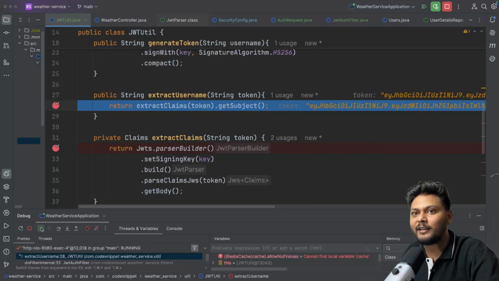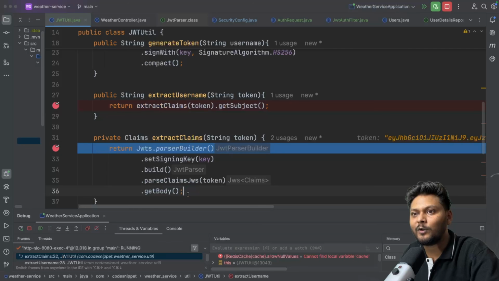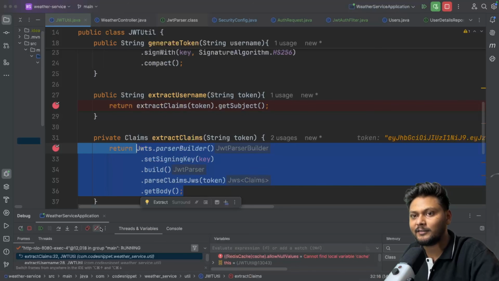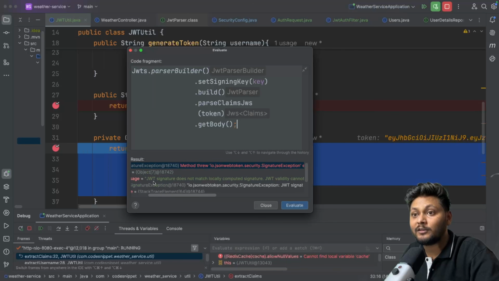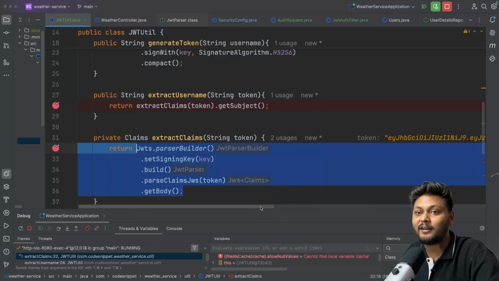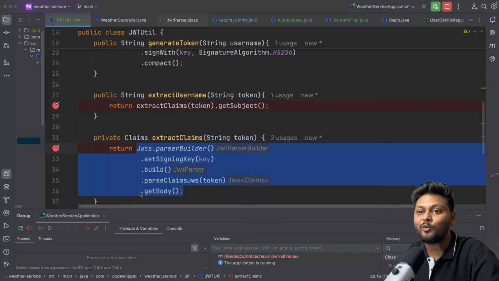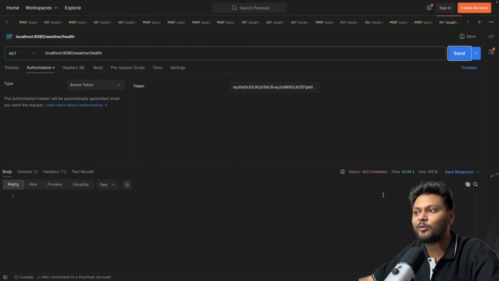and now we are extracting the claims, right? Now let me try to evaluate this. Evaluate expression and let's evaluate. JWT signature does not match locally computed signature, right? So that is basically a wrong token. Now from here only the user got 403 forbidden, right?